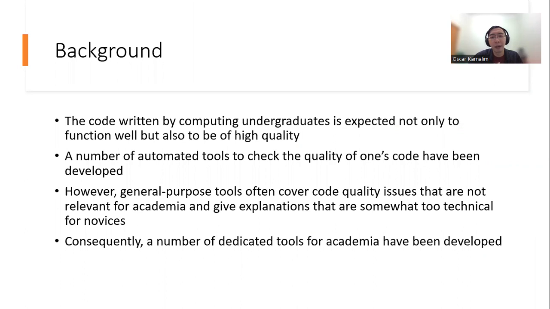So the code written by computing undergraduates is expected not only to function well, but also to be of high quality. Therefore, a number of automated tools to check the quality of one's code have been developed. However, general purpose tools often cover code quality issues that are not relevant for academia and give explanations that are somewhat too technical for novices.